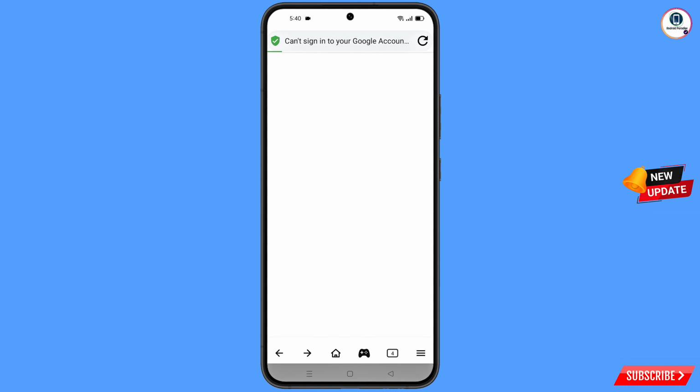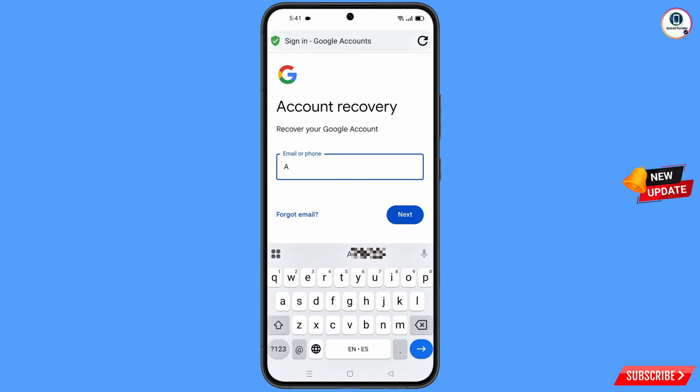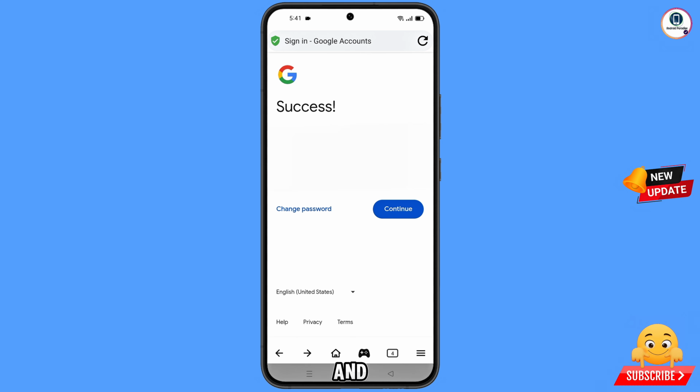Tap on this option. And then you will land here on the Google account recovery page. And then here you will see recover your Google account. Now here you have to enter the Gmail account that you want to recover. And then tap on next. And then here the success option will appear. Further you will see two options, change password, continue. Simply tap on change password.